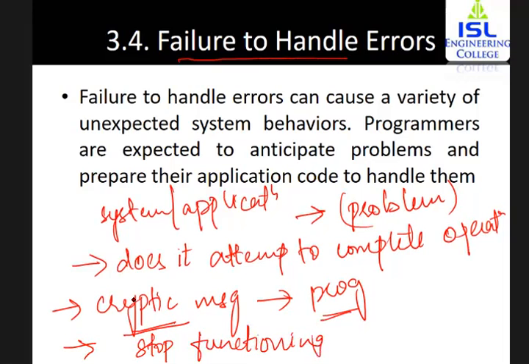Now the cryptic message gives you two options: whether you want to send a message to the programmer, or you want to end the program, or else close the program so that the program is going to restart. So if you fail to handle errors within the software, that is also a problem.